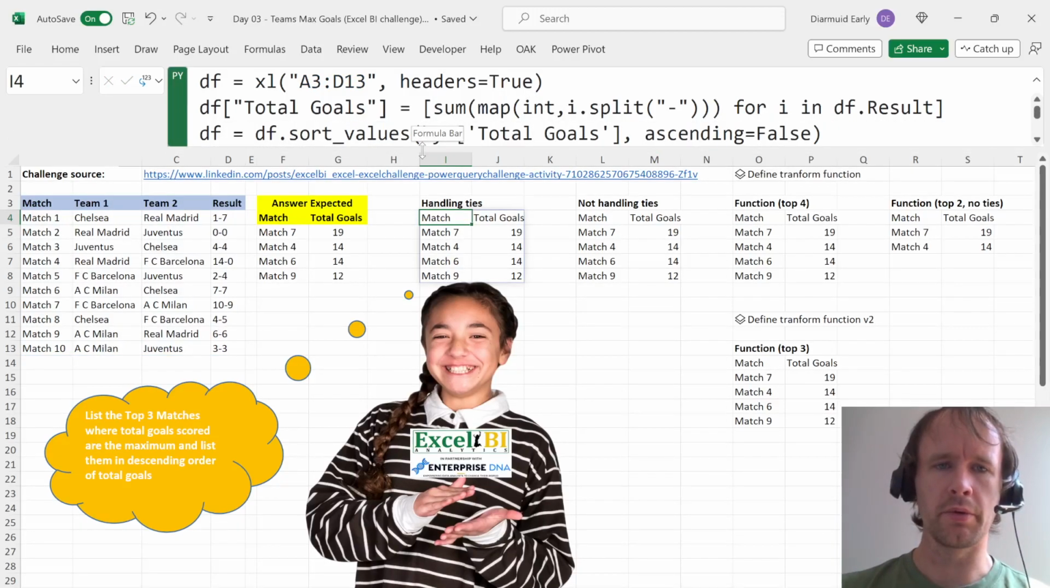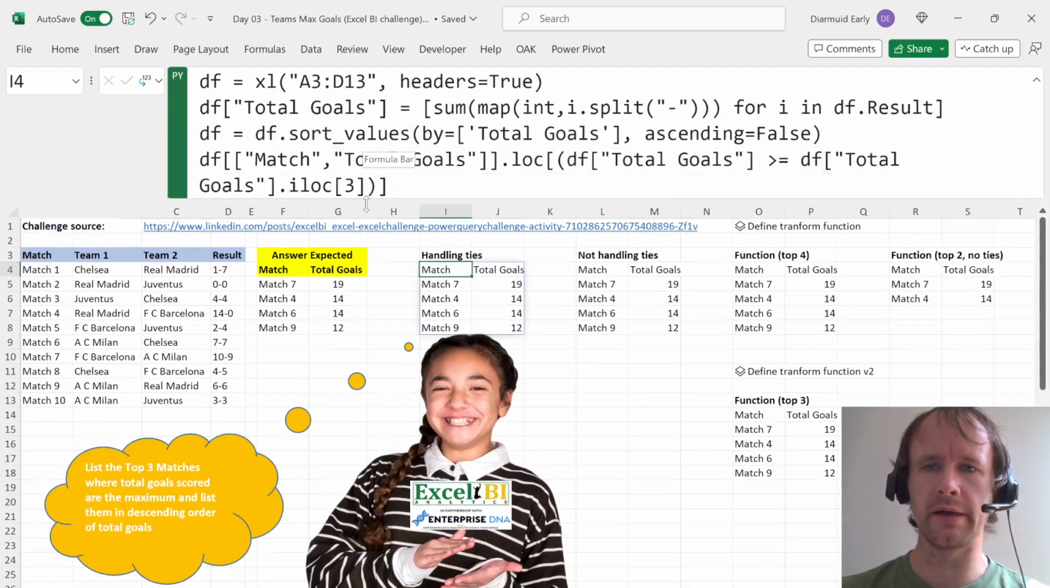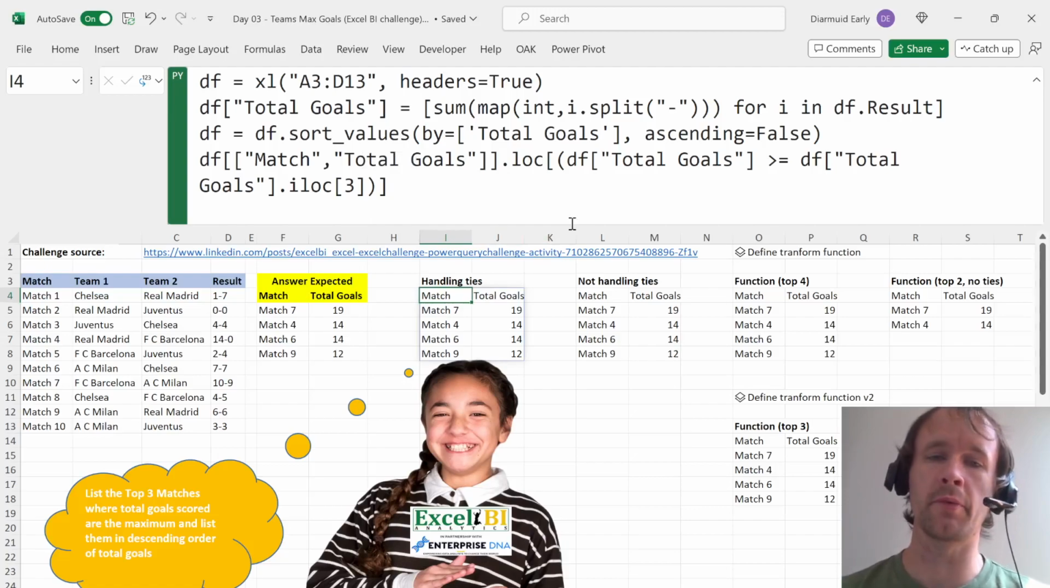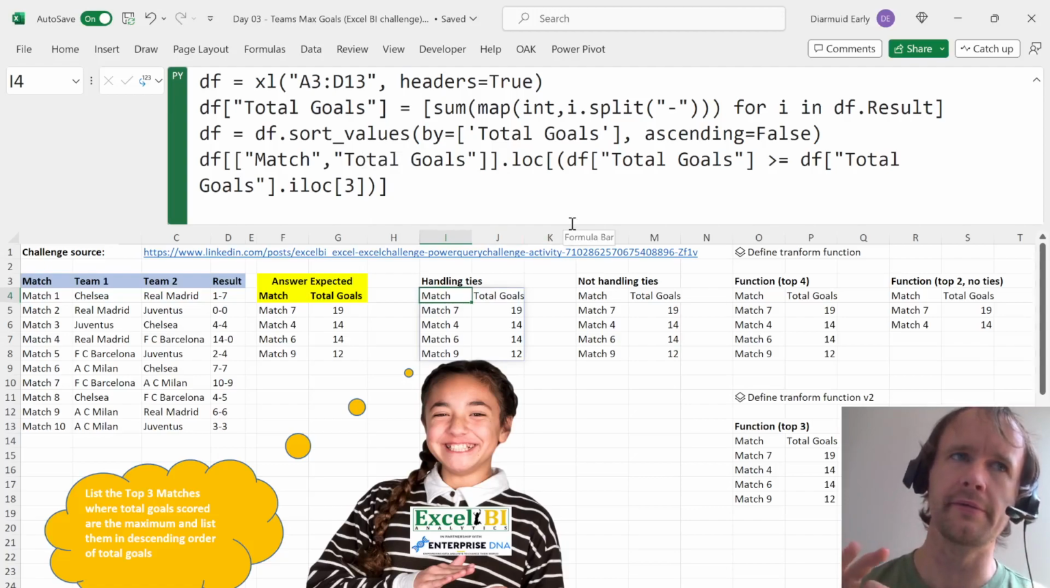Then we want to sort the data frame by the total number of goals descending, and then we want to pick out our top 4. What I wanted to pick out was the ones.